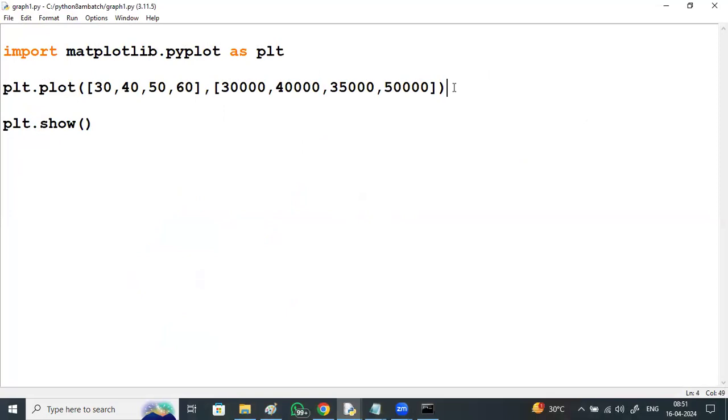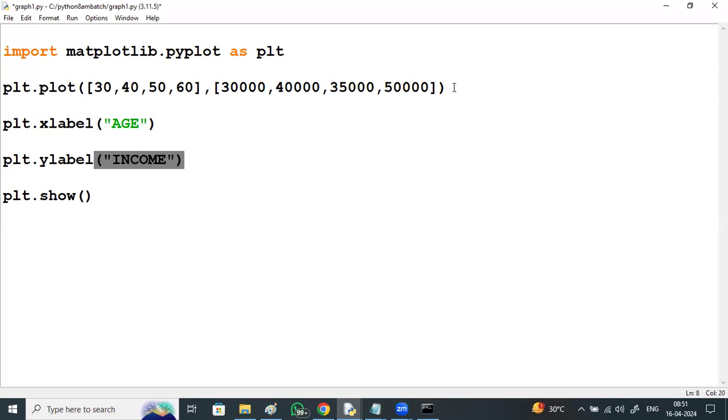Yes. So plt.xlabel. X label means X axis label. What you want to provide? That's it. And using plt, the Y axis label is ylabel, right? Y label, income or salary, whatever. And I want some title. Title for the graph, some sample graph, right? Yes.